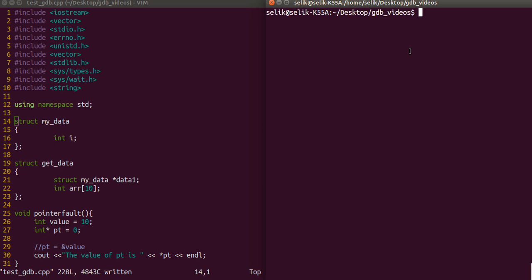GDB is just open source software that you can go ahead and use to debug your programs. In this particular tutorial we're going to be going over some previous commands that we've used before and also introducing a few new commands. Those new commands will be watch, reverse, and record. And with that said, let's go ahead and begin.